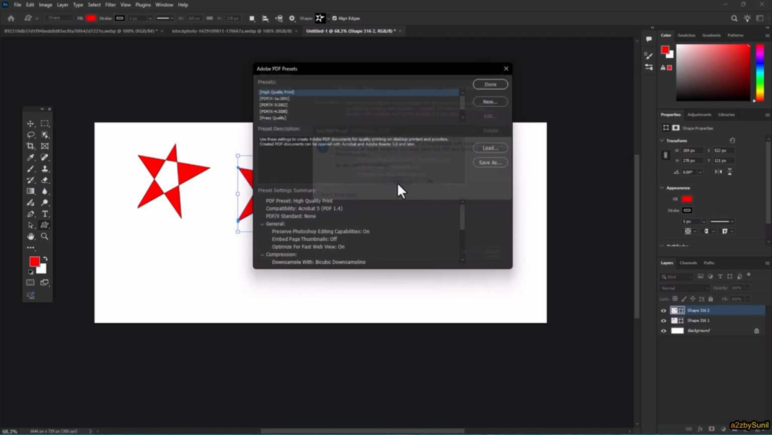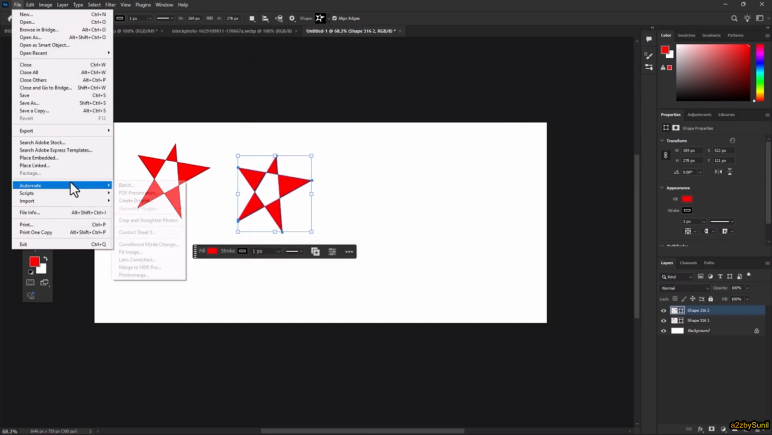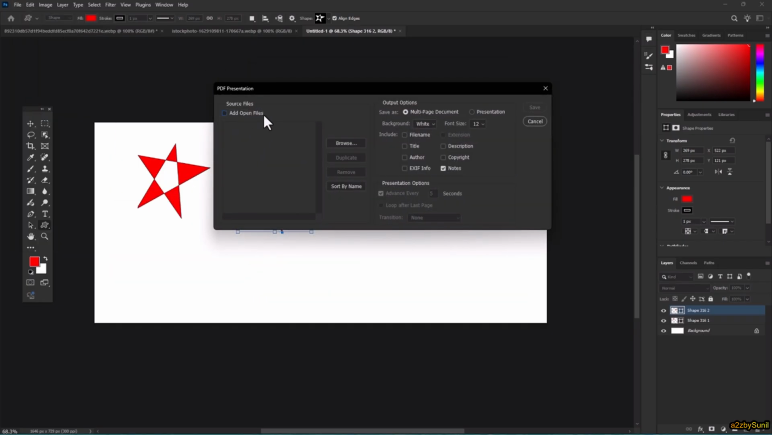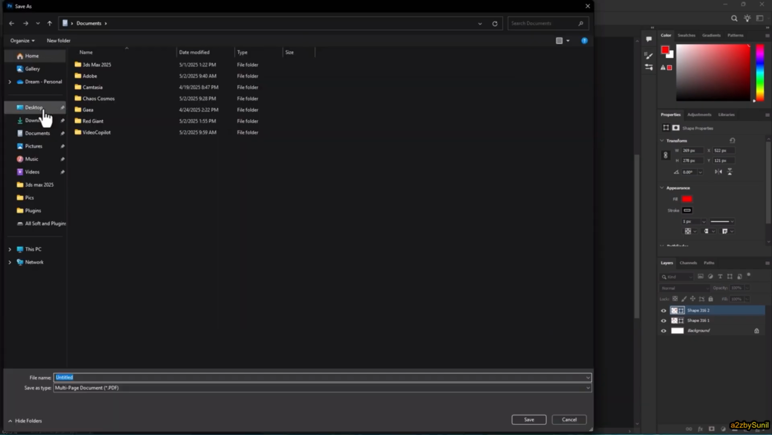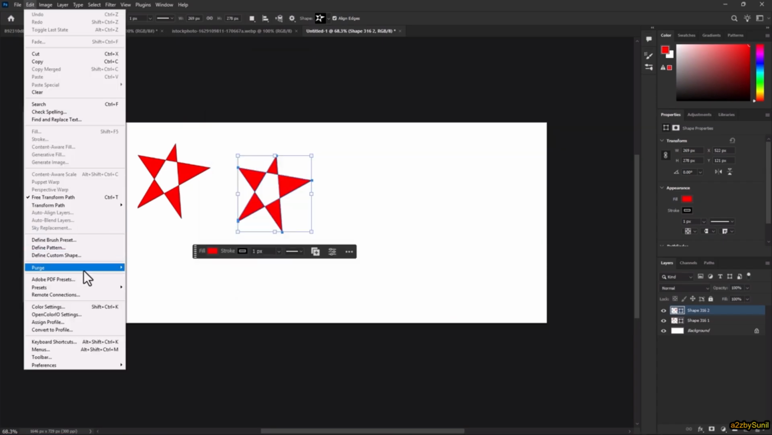Just click OK. So when you want to use PDF or save the PDF, by going to automate PDF presentation, open file, save to desktop, and you can select your presets from here. Select CC25 and save PDF. Alright guys, there we have another important part, presets.